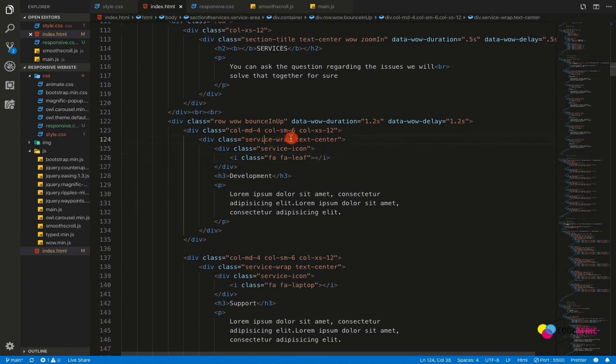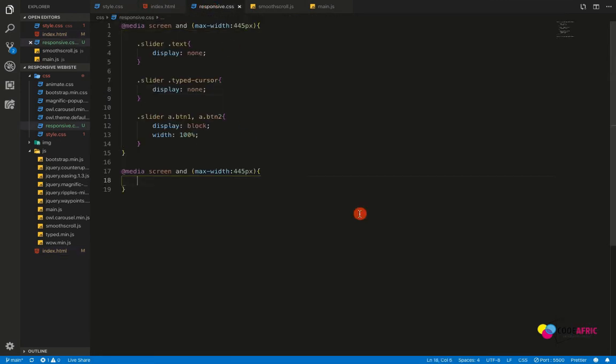Okay, this one, the service wrap. Then I'll call the p tag, because I'm going to decrease the font so that it would align nicely. So the code will be dot service wrap, then the p. Let's go ahead and do that. Here I'll do dot service wrap, then p.